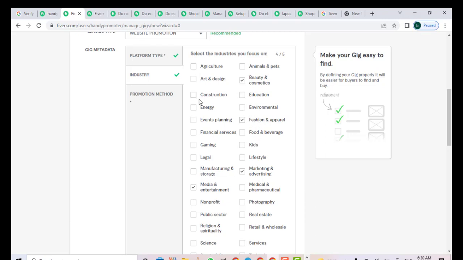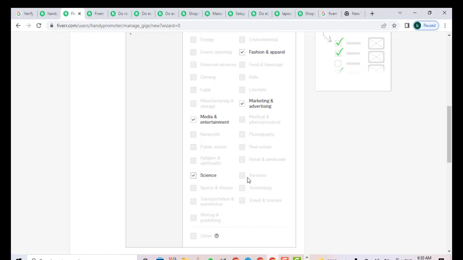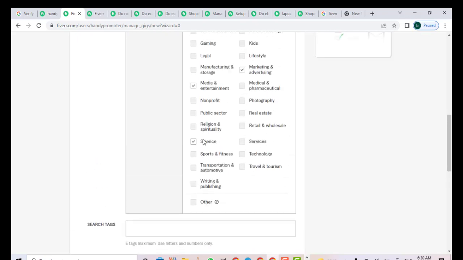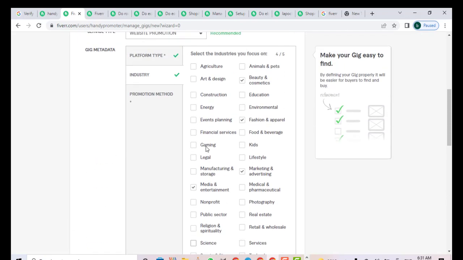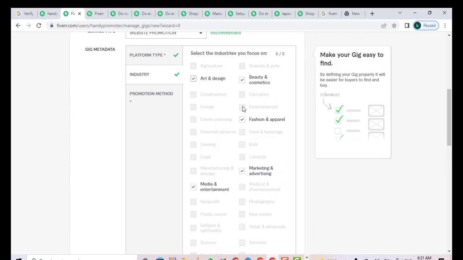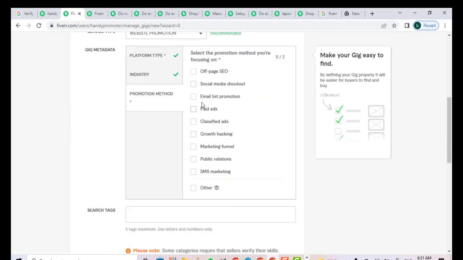Based on your niche, it will show you where to work on your niche also. Just pick them, select the promotion method. Which type of promotion are you doing? I'm using paid. I'm doing paid advert, Facebook page advert, and I'm using email promotion.